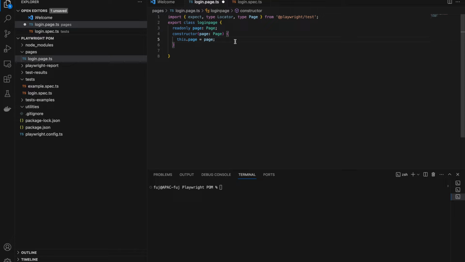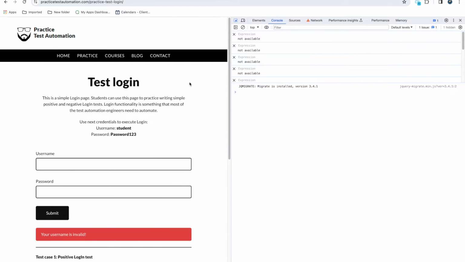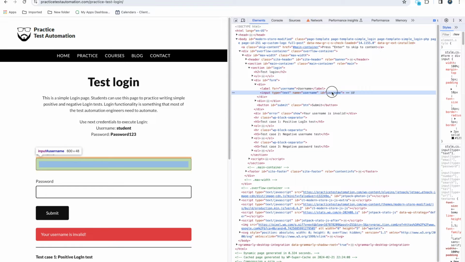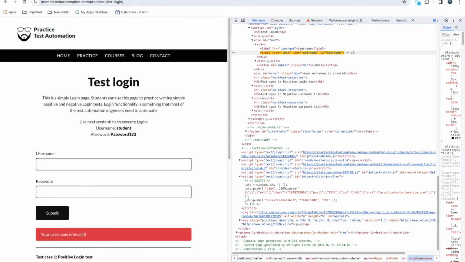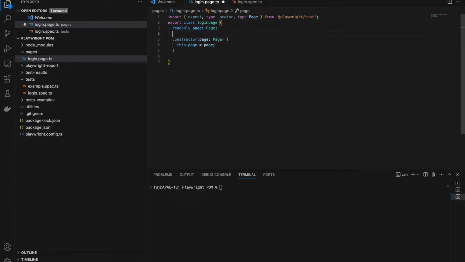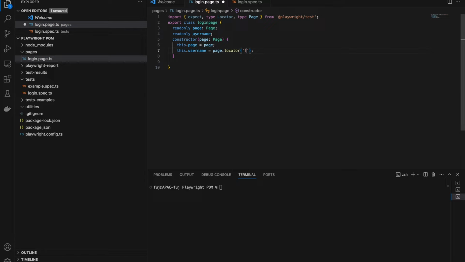So page is there. Now I want to define locators for this login, right? So let's go to the developer tool and check. For username, it is ID username, so we can use the same. We can check here as well, ID username, and we can use that. First let's define readonly, and this is username. We need to define this much only, and this.username equal to page.locator, ID username. So this is the locator we have defined.